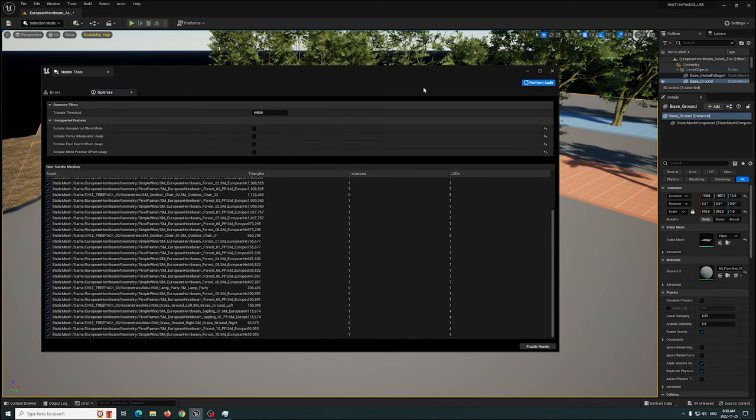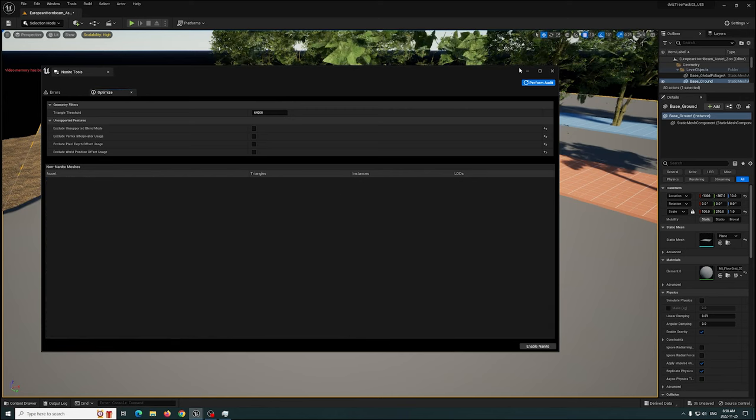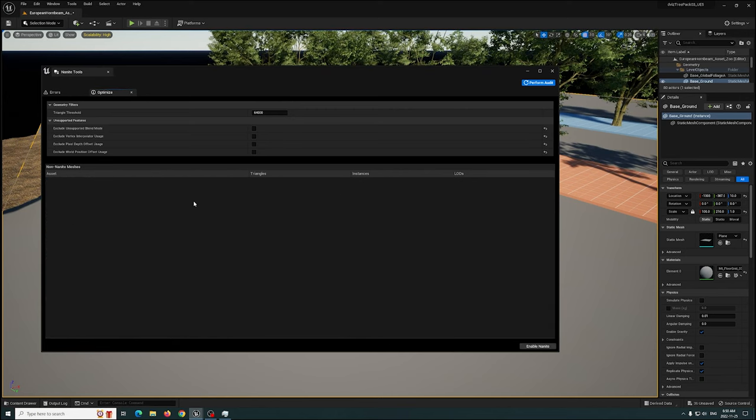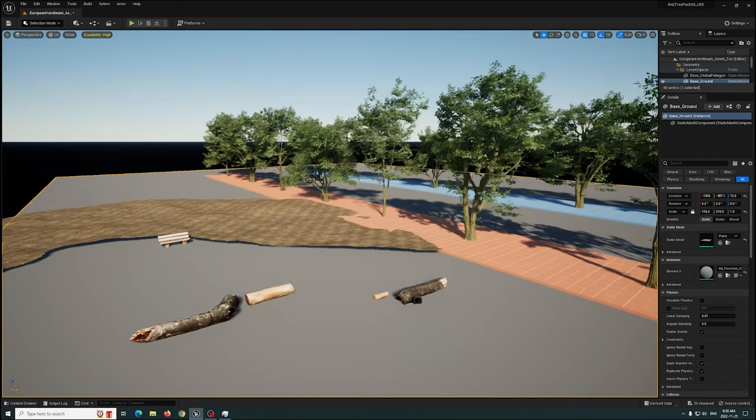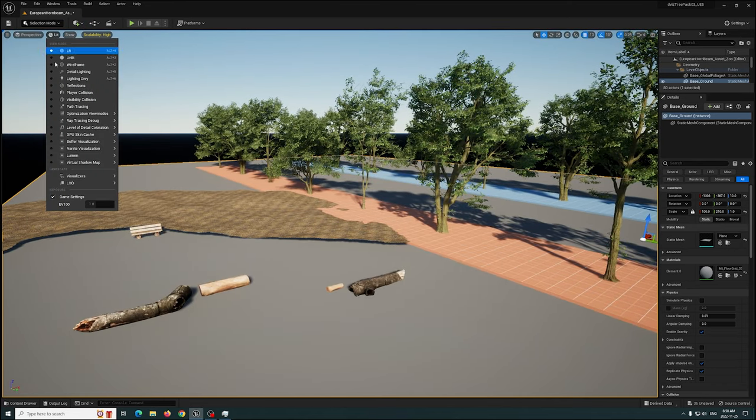And just give it a second. Wait till all of Nanite goes ahead. There you can see everything got removed from the list. You will have errors because of the world position offset, but I'm not going to worry about that. So now everything is Nanite, and we can see that by going here, Lit.